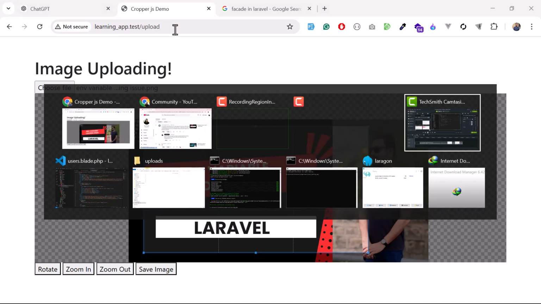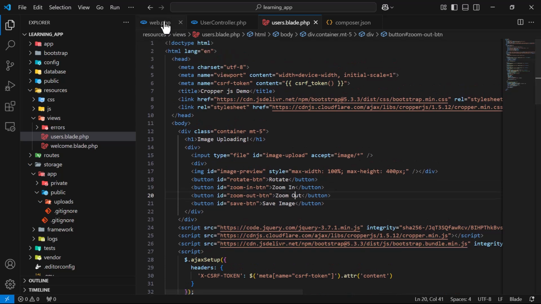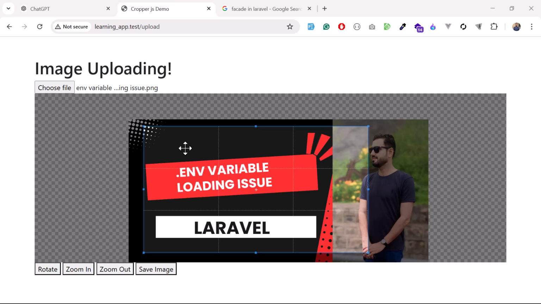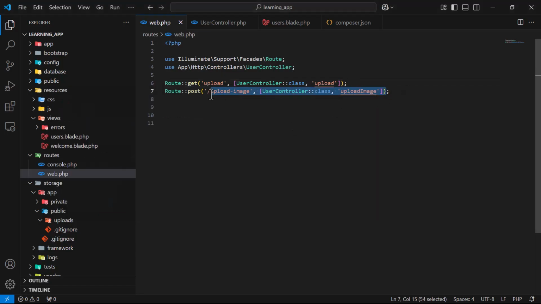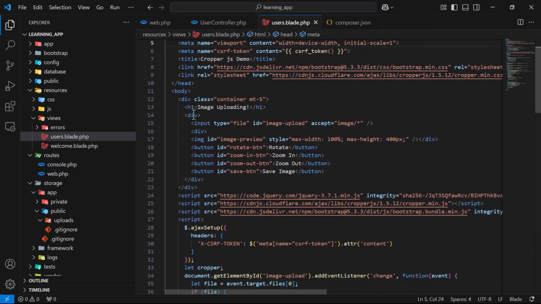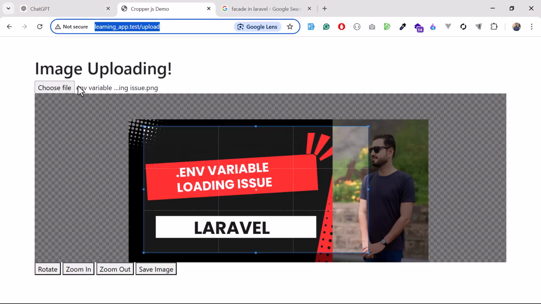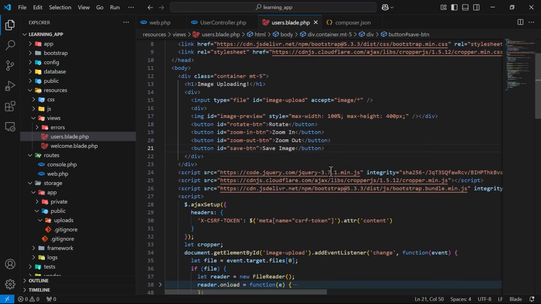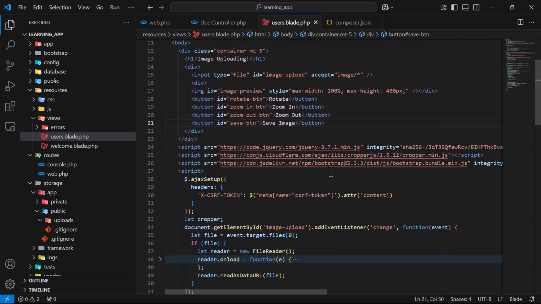Here I have a simple route, right? This one is a route where I'm opening this page, and this one is a route where I'll send my request to process the image. First I'm going to open this route. This is a simple blade which contains an image uploading heading, an input which will handle the upload functionality, a preview image tag, and then four buttons which will do our job: zoom in, zoom out, and so on.